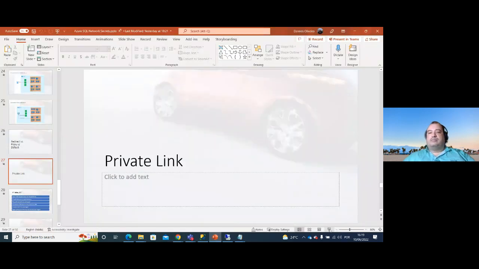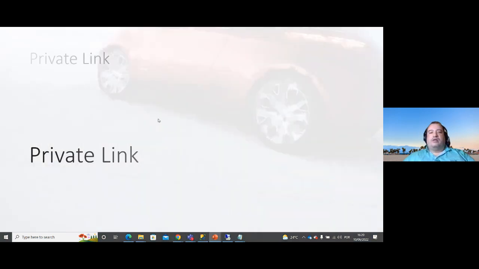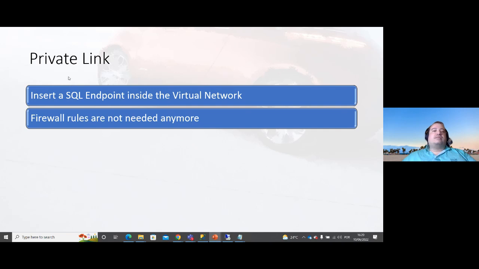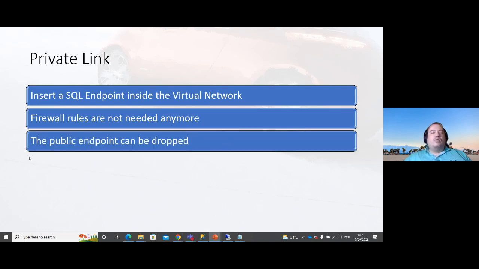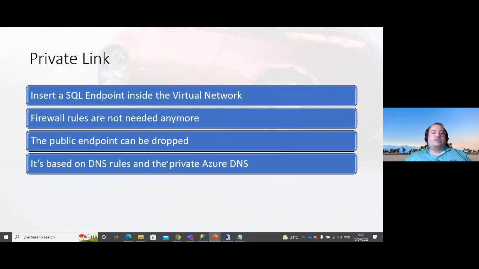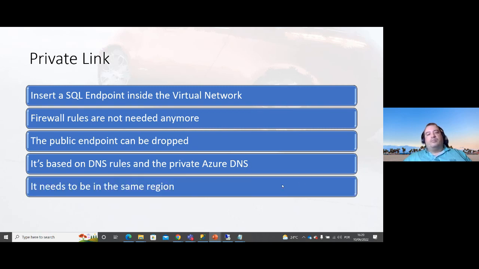That's it. So that's the idea of the private link and private endpoint. Insert a SQL endpoint inside the virtual network. Firewall rules are not needed anymore. The public endpoint can be dropped, I mean, the public endpoint of the Azure SQL. Service link is not used anymore as well. It's based on DNS rules. We saw these on DNS lookup.